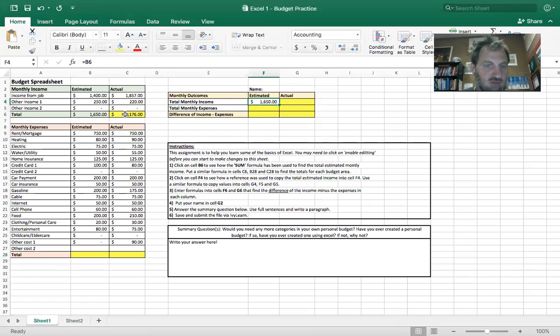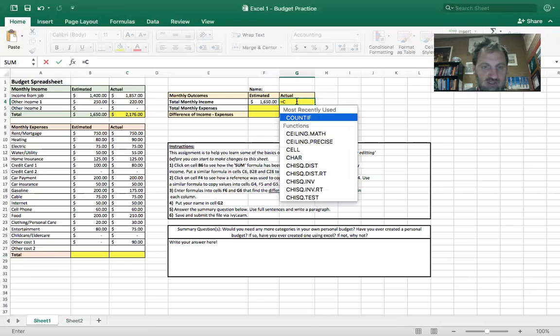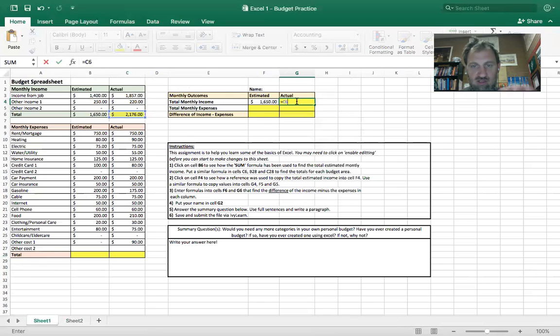I need to take what's in this cell, which is C6, and I need to put it in the income, actual, total. Total, actual, income, this cell, right? So this would be equals C6. All right, I told you I wasn't going to do it for you, but there's one for free.